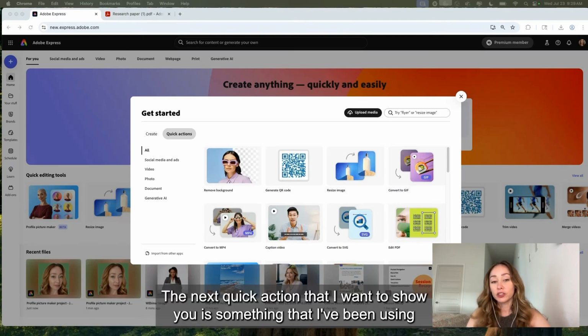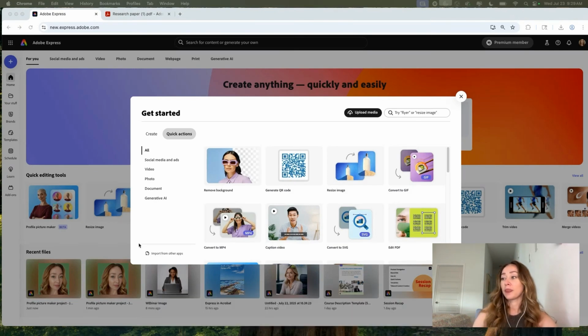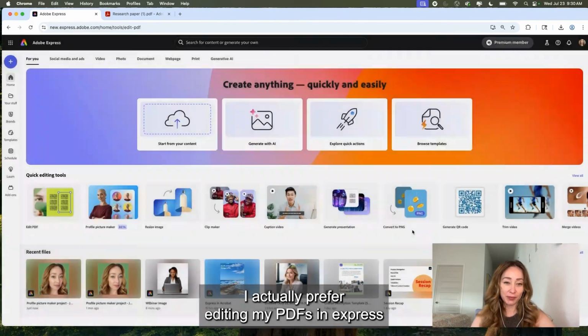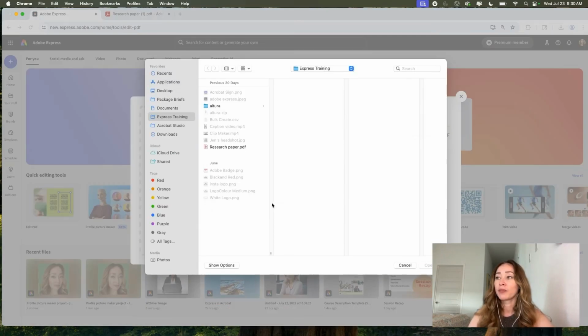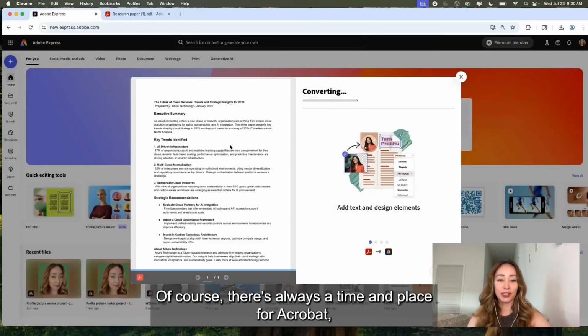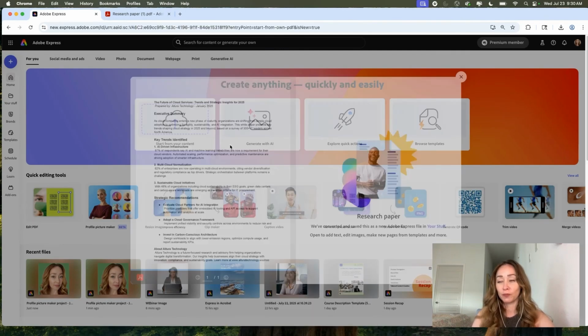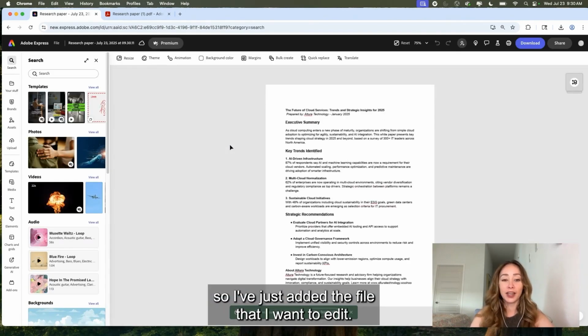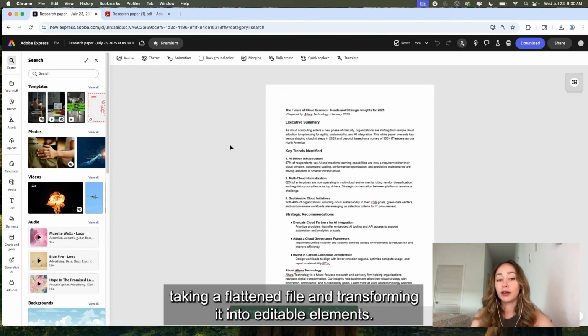The next quick action that I want to show you is something that I've been using almost every single day, and that is edit a PDF. I actually prefer editing my PDFs in Express now because it's so user friendly and quick. Of course, there's always a time and place for Acrobat, but for stylizing this, Express is my go to. So I've just added the file that I want to edit. Now, it might take a few seconds to convert that. And that's because it's taking a flattened file and transforming it into editable elements.